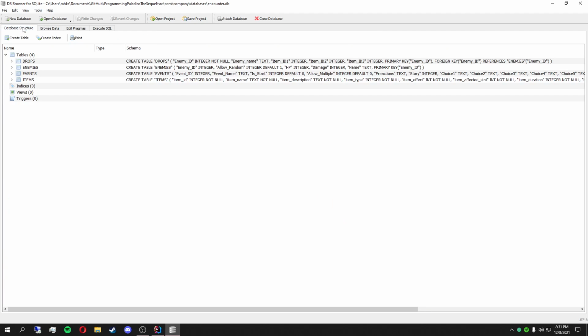Before we go, I want to go ahead and show the database structure. We have 4 different tables. We have drops, enemies, events, and items. All those have the information there. If you want to look at the database yourself, you can. It will be included. I think that's all we really have for our demonstration.